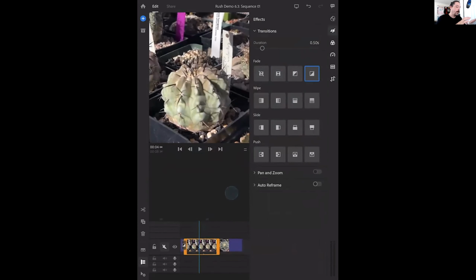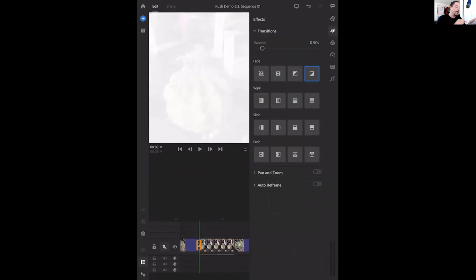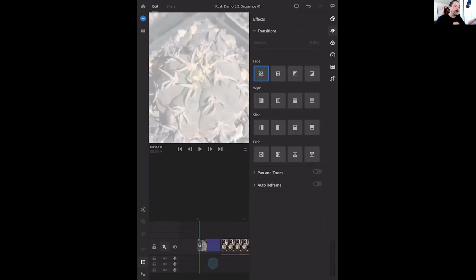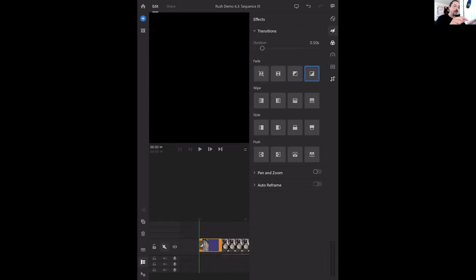If I press play, it went fade from white and then it goes back. If I don't want the photo to video transition to do that, which I don't, I can remove it here by tapping on it, and I still have the other one. You can also, let's do a cross dissolve here. You can grab it and drag it to where you want it, like that.